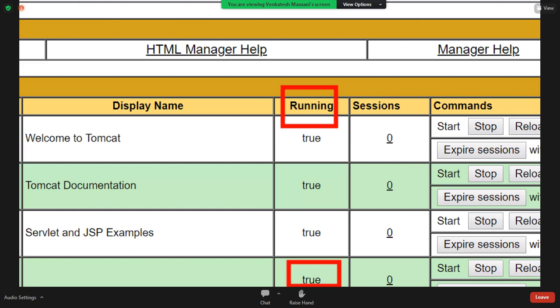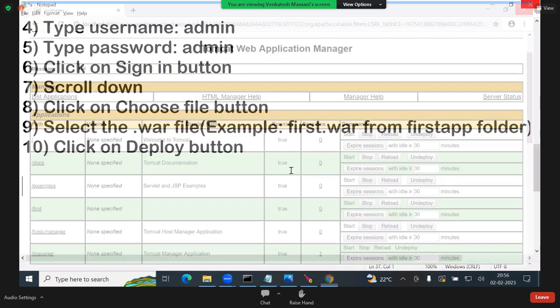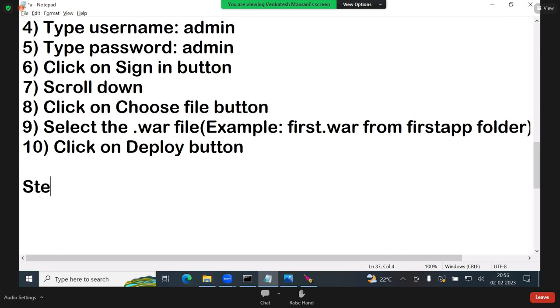These are all required. Now, suppose you got a fail message. First, you have to check the XML file. Next, check the Servlet. If you are getting false, then also check the XML file. Later, check the WAR file, Java file, Servlet file. Deployment completed. Next, steps to run the application.